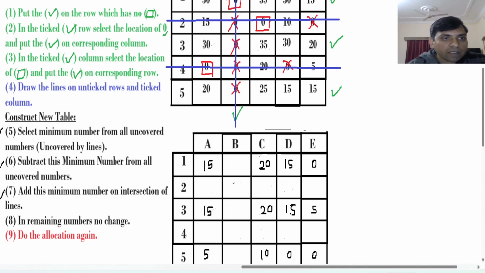Now next point. Add this minimum number on intersection of lines, intersection of blue lines. So first intersection of this is the blue line, this is the blue line, this is the intersection.